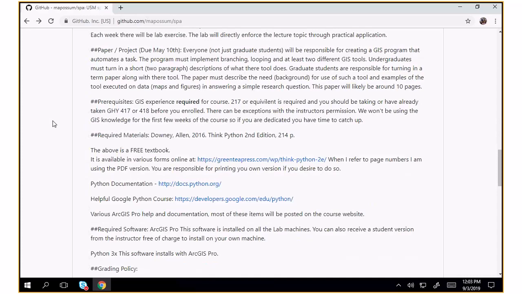Undergraduates have to turn in a short 2-paragraph description of what their tool does. Graduate students have to turn in a paper along with their, I'm calling it a tool. You can actually implement these things as tools right in our GIS, but you don't have to. They'd just be a script that runs, which we'll explain a little better today. I am assuming that you've taken 217 or the equivalent.